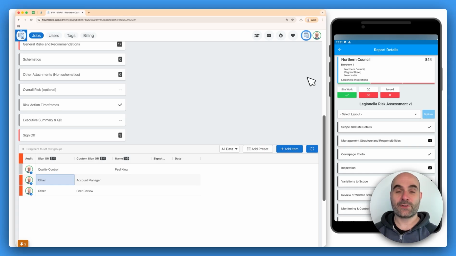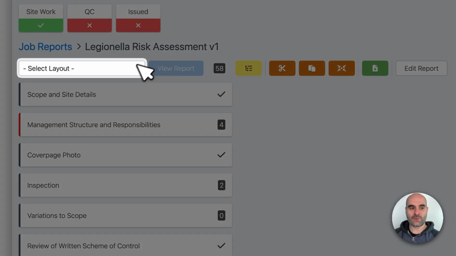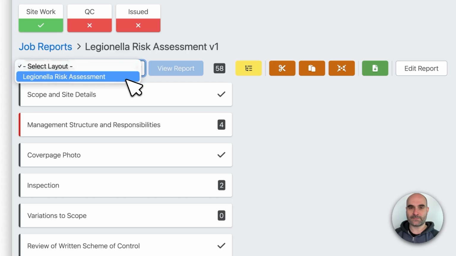So now that you've input all of the data, what about the report? How do we look at the report? Well, what you need to do is to select what we call a layout from the drop-down. You might have different layouts for different types of survey, for example, healthcare, non-healthcare, that kind of thing. Or you might have different layouts for different clients' requirements. I'm just going to select this one, which is the only one on this current template that I've got. And I'm going to hit View Report.